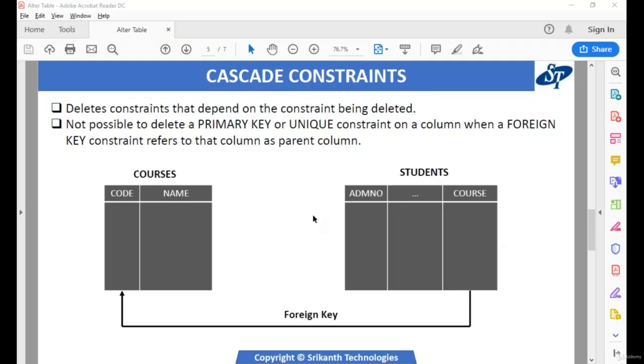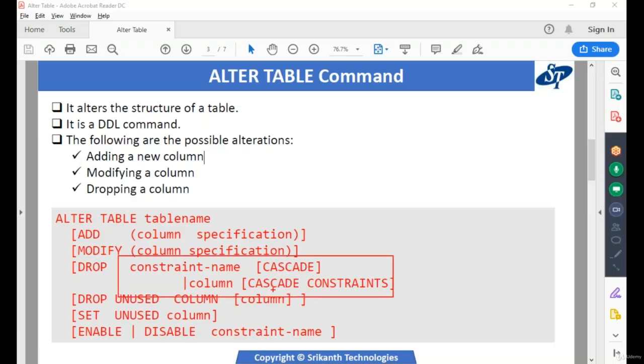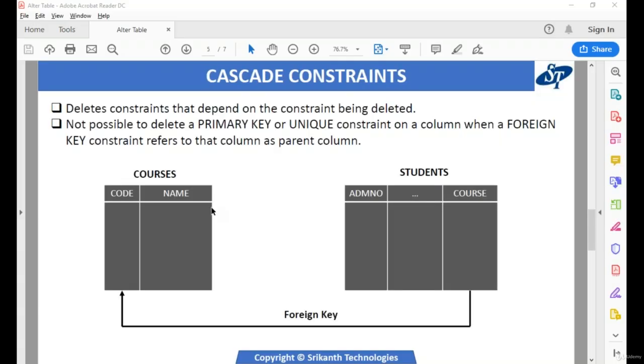And now this is about dropping a constraint. You cannot drop a primary key or a unique constraint if there is any dependent foreign key constraint. So the remedy for that is to use cascade constraints, which is an option at the time of dropping the constraint. So what you need to do is, as you can see in the syntax, while you're dropping the constraint, you can give cascade constraints. So what it does, look at this diagram.